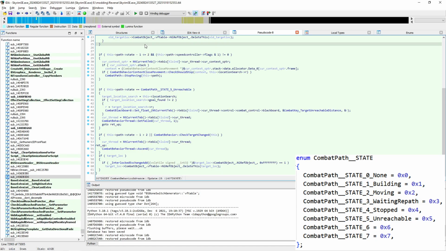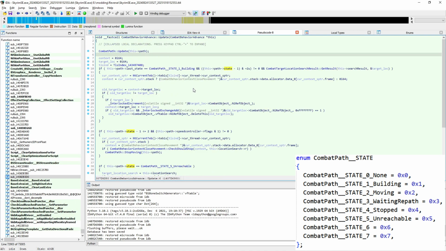Finally, the last pattern, AND. Hex FFFFFFFD is all ones except for bit number 1. An AND with this number clears bit number 1. If after clearing there is still a non-zero result, it means the number had other set bits. So the condition excludes all states where subtracting 1 gives either 0 or 2. That means it excludes only building and waiting repath.